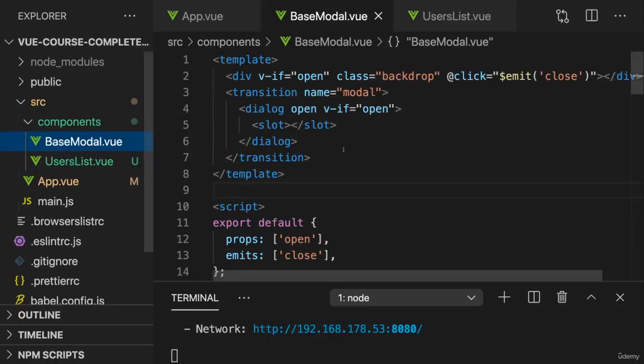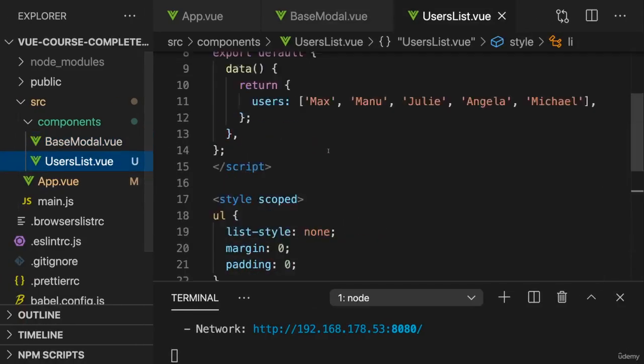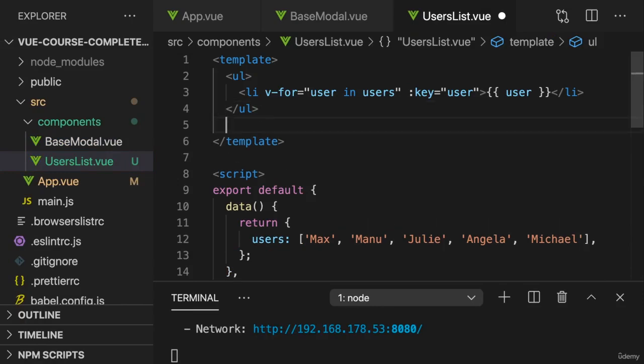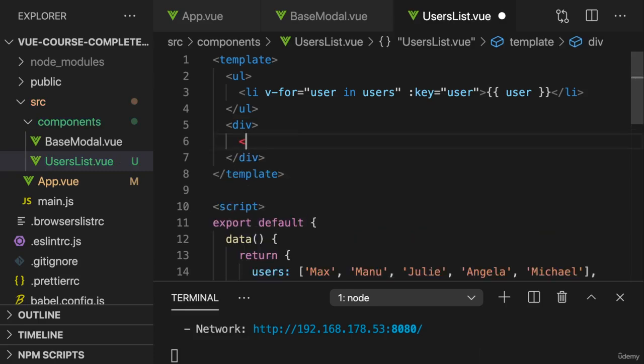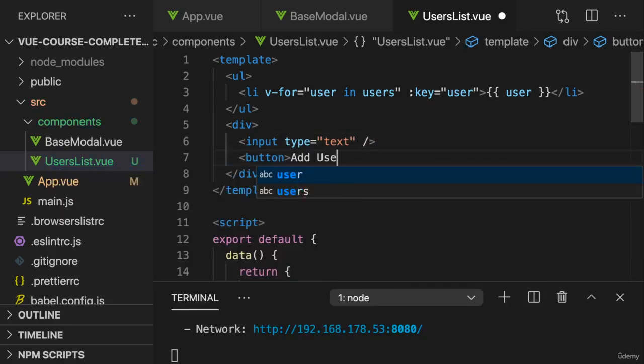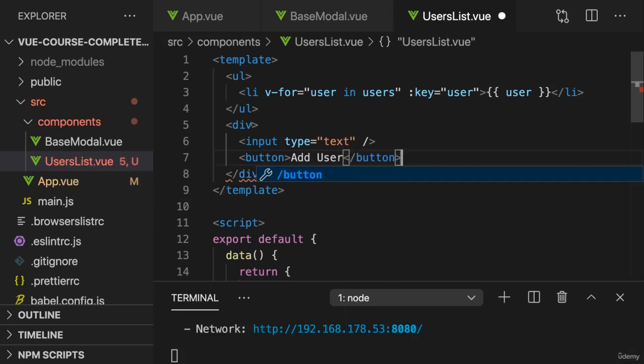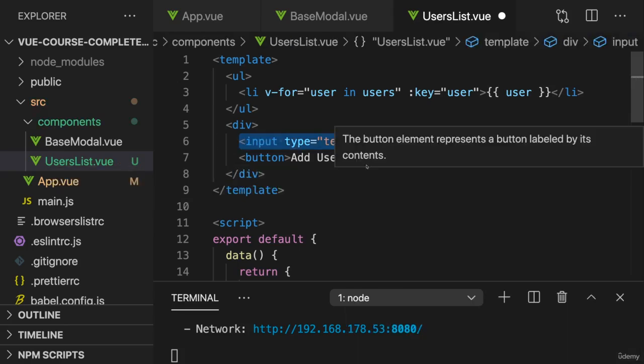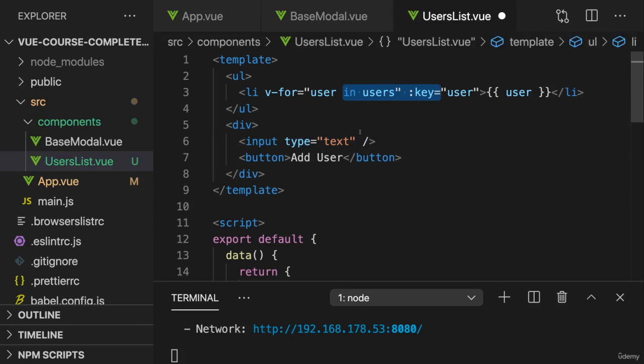So to make sure new items can be added, in UsersList.view in the template below my unordered list, I'll add another div here, simply as a wrapper, and then have an input element here of type text, and a button where I say add user. And the idea, of course, is that we take whatever was entered here and add it as a user to users. And on the other hand, if a list item is clicked, that user should be removed.